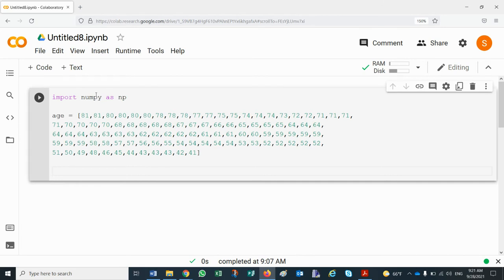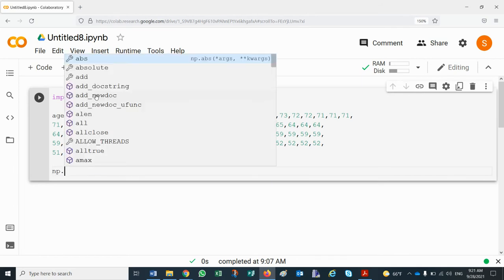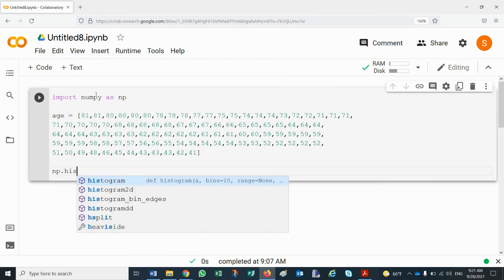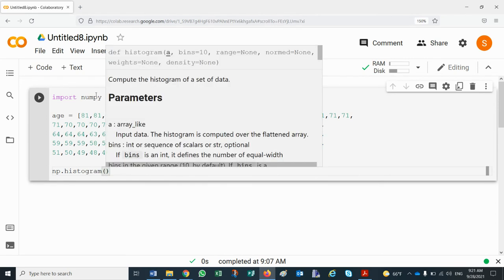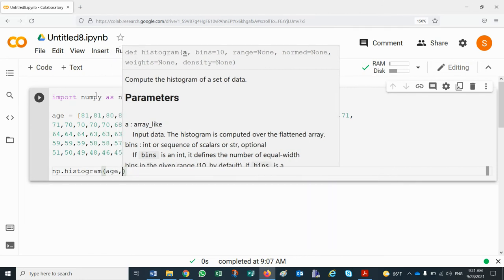Now we need group frequency, not unique frequencies, but group frequencies. For that, we'll need the NumPy function called histogram. It will not draw a histogram, it will just make a table. So in this histogram, the first parameter is where is the data? The data is now age. So instead of X, we're going to use age, so it will go there to find it.